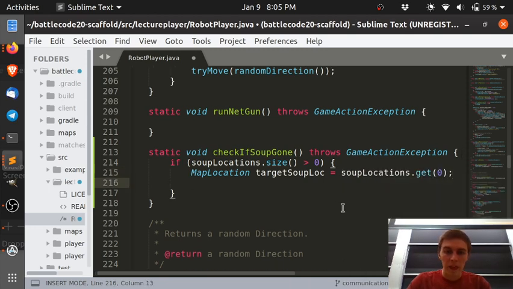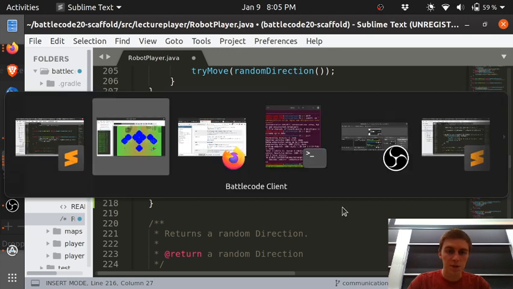And so what we want to do is, if we can sense that location, then we can look at how much soup is there. So can sense, I think it's can sense location, but let's check the docs to be sure. So we'll go back to robot controller.